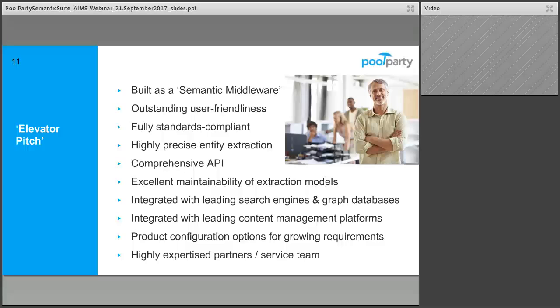And to finalize the first step here into Semantic Web Company and PoolParty, you got a short elevator pitch. What is important? We are a semantic middleware, so very rich APIs, RESTful APIs. You can integrate the software relatively easily into your stack, into your content management system, into your media asset management system, or whatever. We have been investing a lot in user friendliness, so user interfaces, user experience in the area of modeling, but also in other areas you will see afterwards.